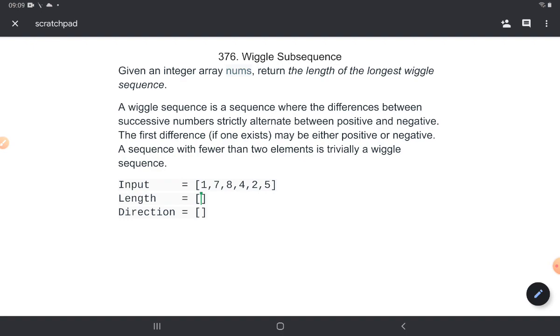So what is a Wiggle subsequence? It is basically the longest subsequence in which the elements one after another are going up and down. So let's say the input example which I have taken. If you see this example, it has 1 7 8 4 2 5.